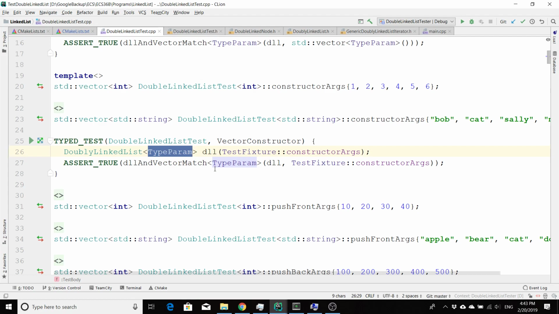Any questions? Is there anything that you're interested in doing in Google Test that we haven't talked about, or things you might want to try?